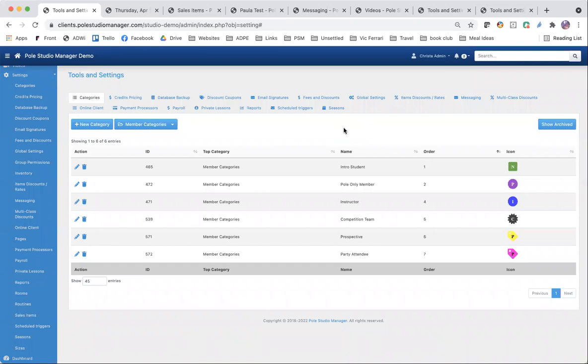Member categories in Pole Studio Manager is one of the most exciting, powerful features of the software. So before I show you how to create a member category, I want to show you a couple of different places that they can be used, so you start to think about how you want to set this up in your program.